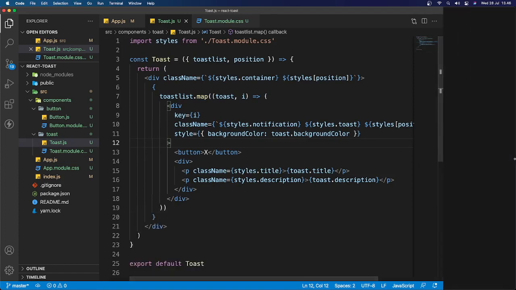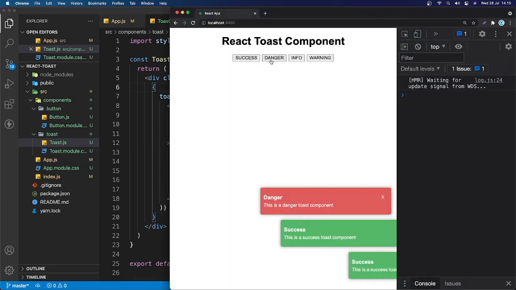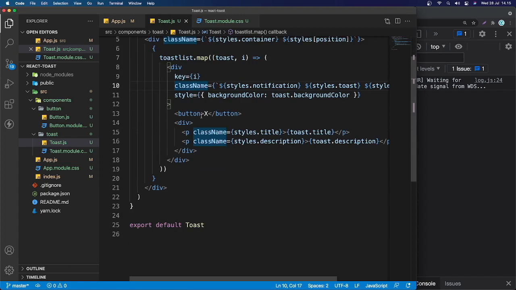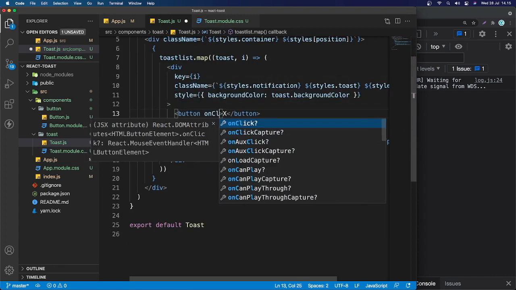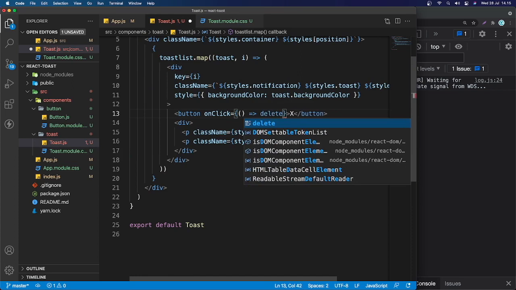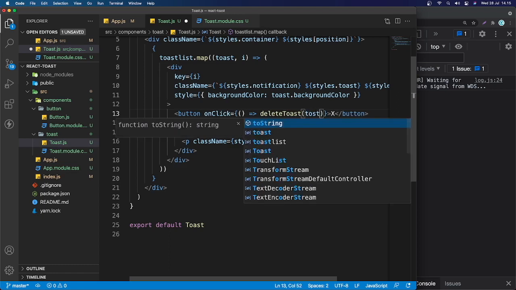Okay, so next let's work with the Toast.js component here. I'm going to make it bigger so you can see clearly. What we need to do now is, if I click the X button right here, I want to remove the toast. So let's add onClick on this button here. I'm going to use an arrow function here because we are going to send the ID to the deleteToast function. And I'm going to say toast.id.